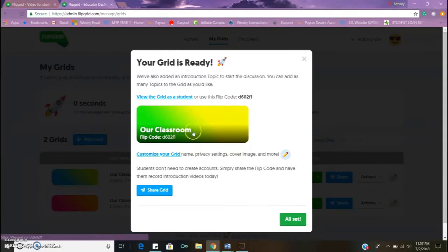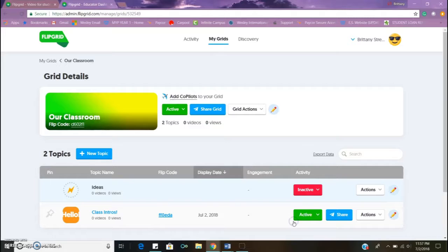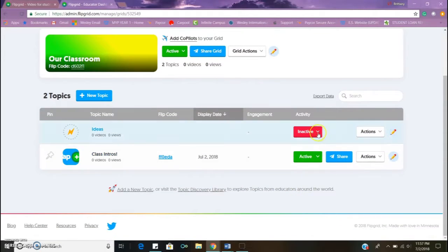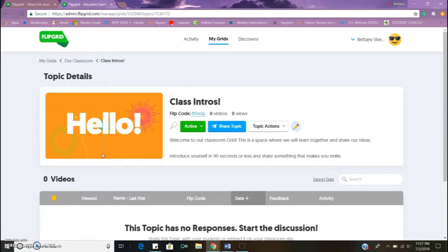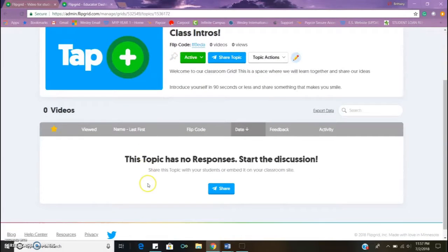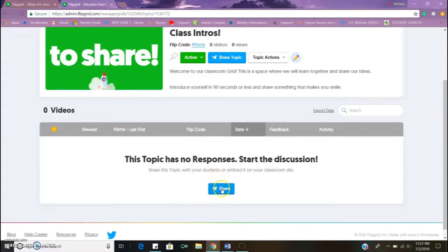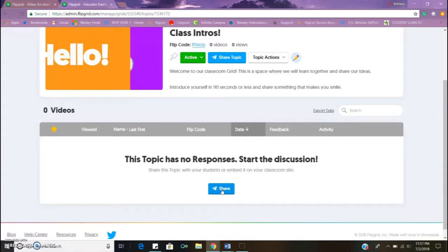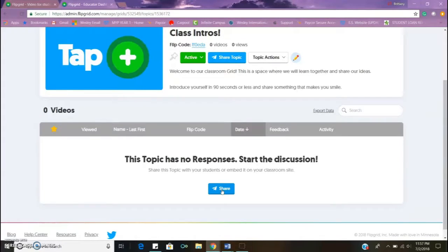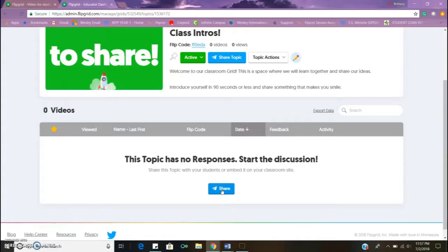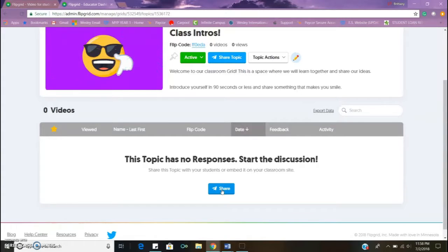So here you have your flip code. This flip code is what you're going to give to students to access what you have set up for them online. So we have that. And you can do class introductions. So students will be able to click on here and record a video of themselves, introducing themselves to the classroom, introducing themselves to the topic.